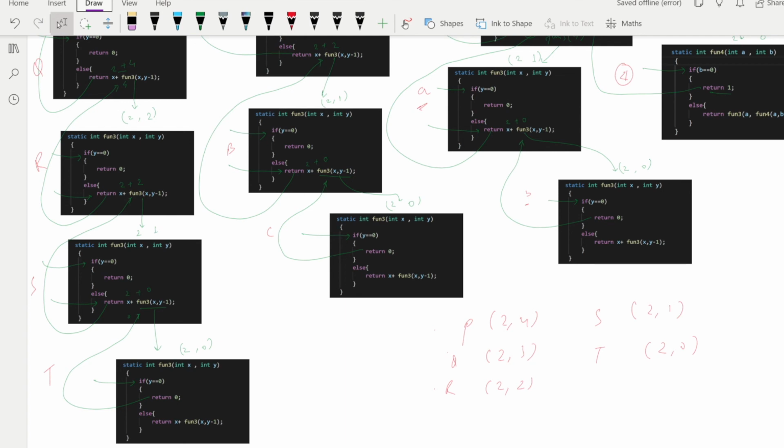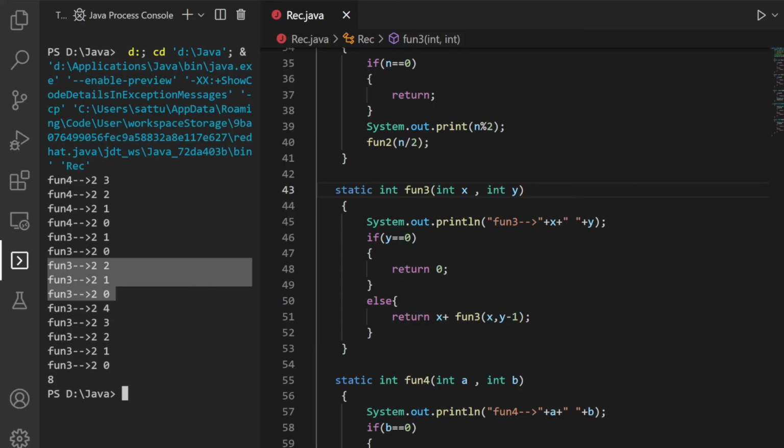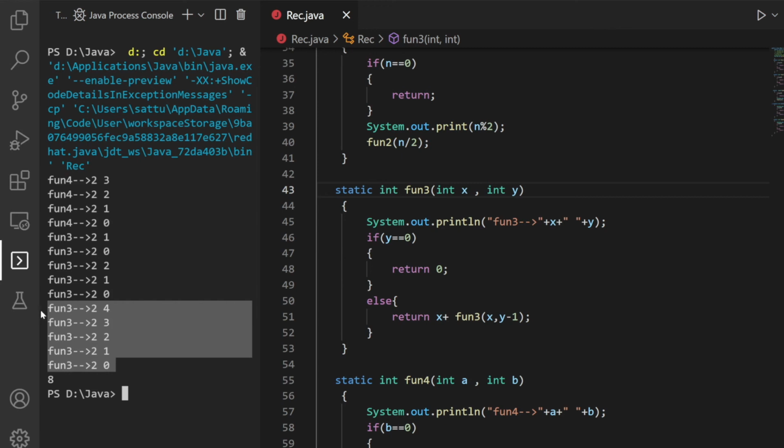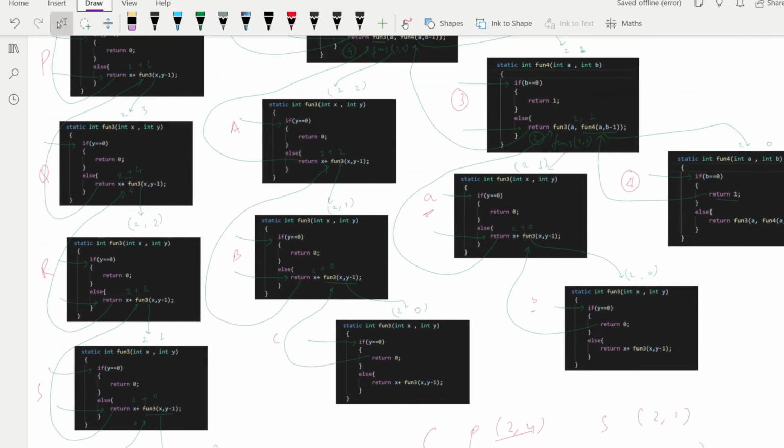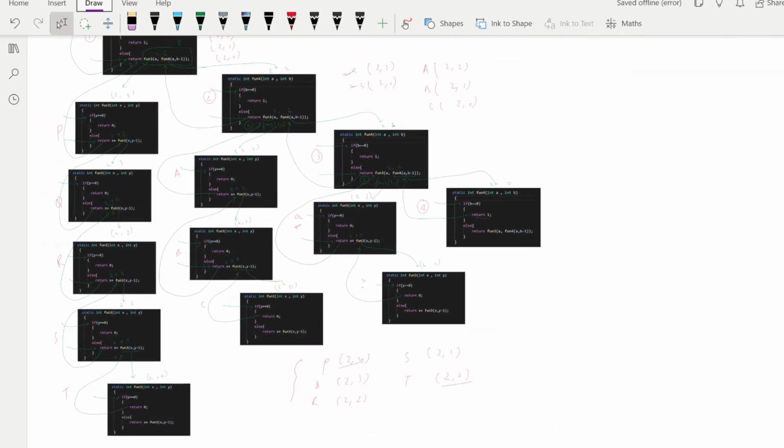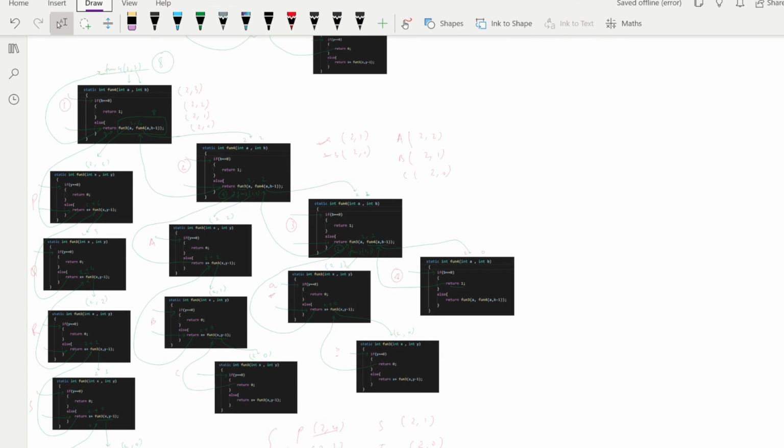So you can see here, after this it was called 5 times, from here 1, 2, 3, 4, 5. So the function 3 was called 5 times in total, passing the values from 2 comma 4 to 2 comma 0. So you can see here how these recursive functions were called directly and indirectly. So this was the total explanation for direct and indirect calls, and I hope you understood all the recursive calls with the proper values.